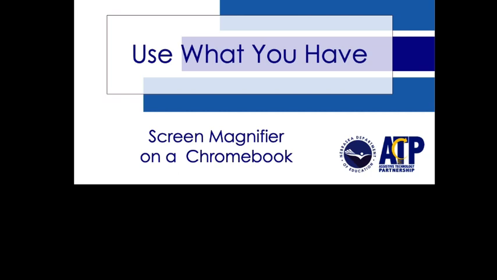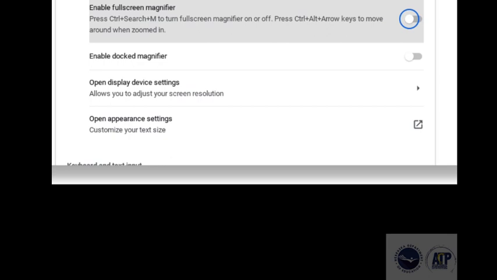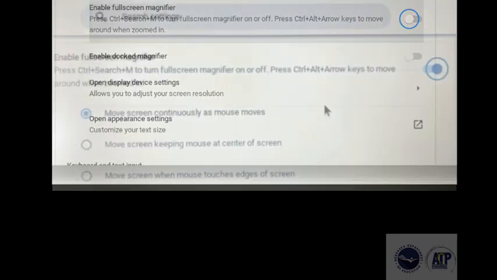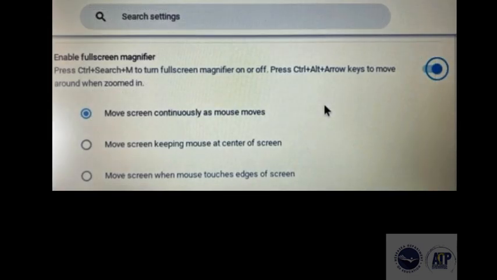Welcome to this video where we will learn about zooming in, or magnifying a screen on the Chromebook. Full screen magnifier is typically used to enlarge a portion of the screen for easier reading, or to reduce screen clutter, helping students who are easily distracted focus on a specific task. It can also be useful for students who experience a visual impairment.